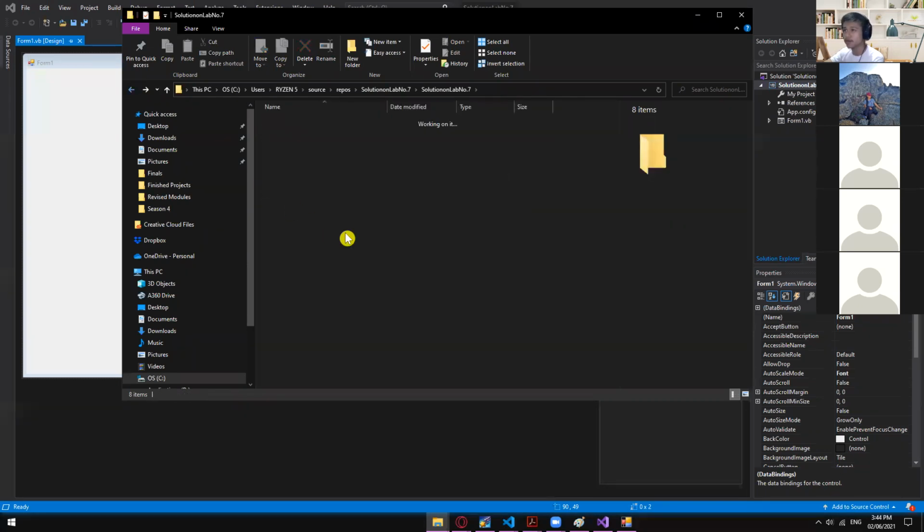So all of those are important. If you remove or delete one of those, your entire solution right here will not work anymore.